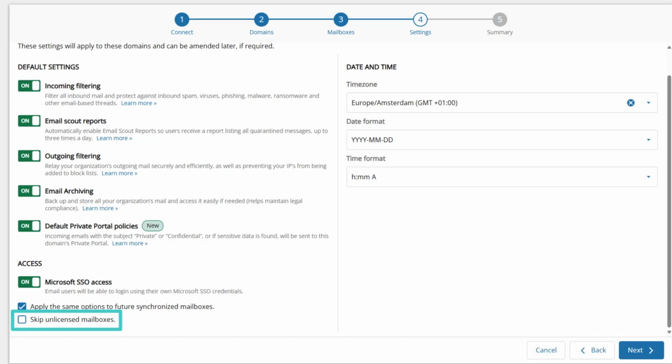Skipping unlicensed mailboxes is not recommended. Enabling this option will reject emails sent to mailboxes that do not exist in the product, even if those mailboxes should receive emails. Click Next.